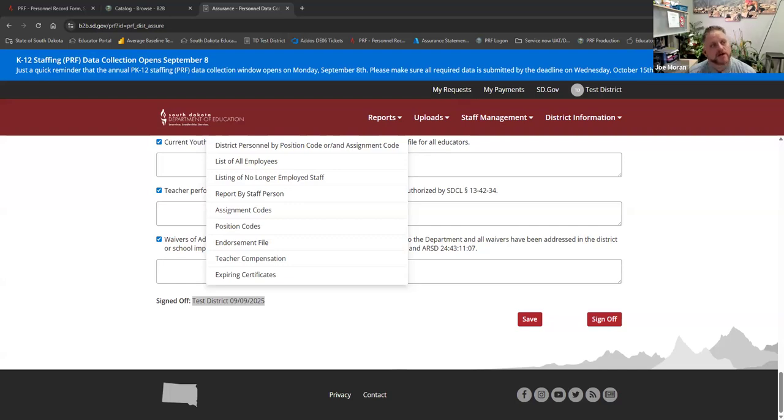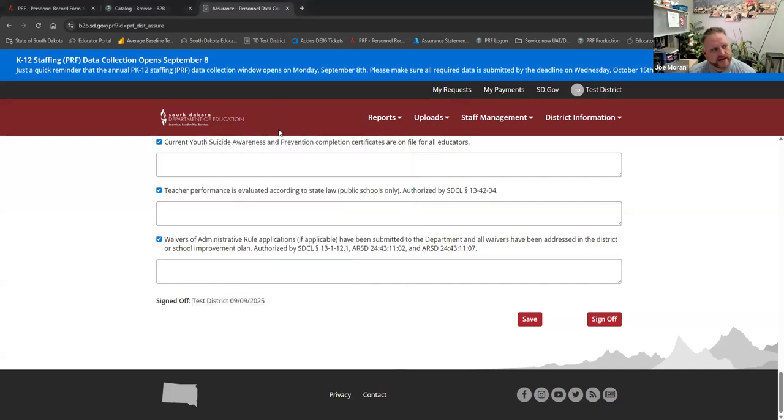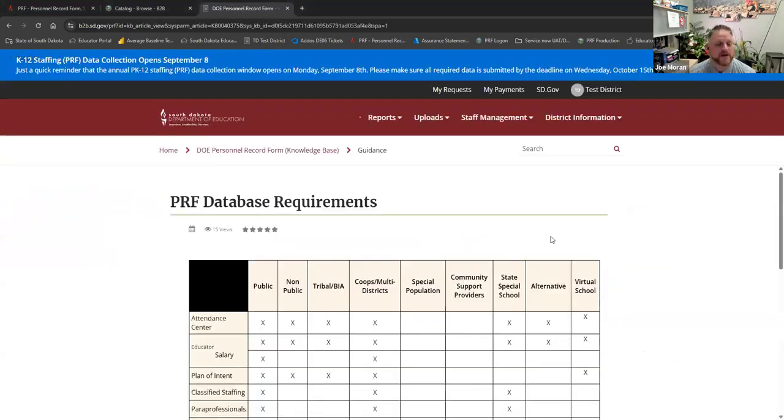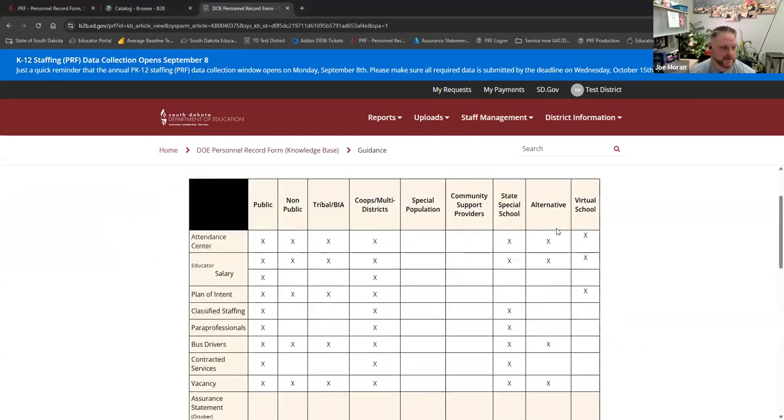Or in the system, Jantina, if you'd be so kind to go to the home page there that you're showing. Just click that South Dakota link there. Should take you to the home page. So if you drop to the home page, Jantina is going to click the view requirements link right on the home page of the PRF system itself. And this is the exact same document that is in our desk guide with a slightly different look to it. So here is where you can also find who reports what.